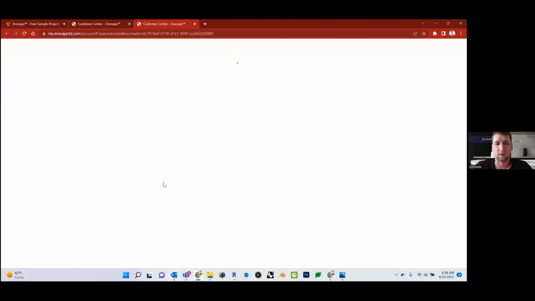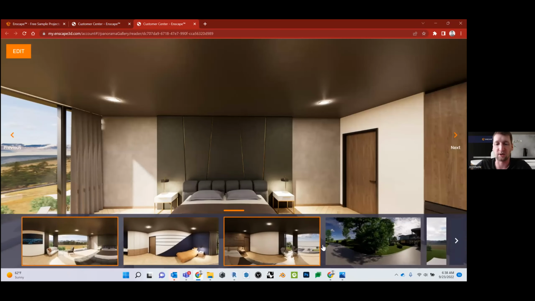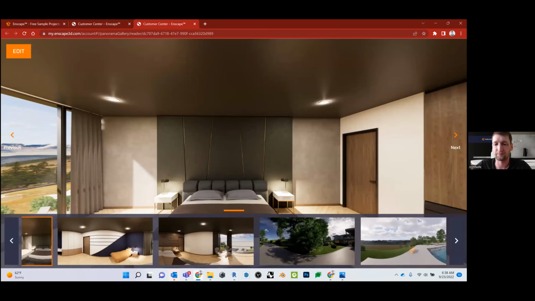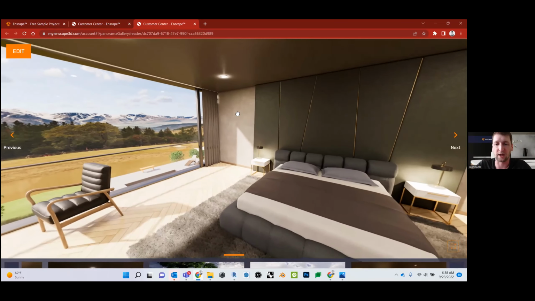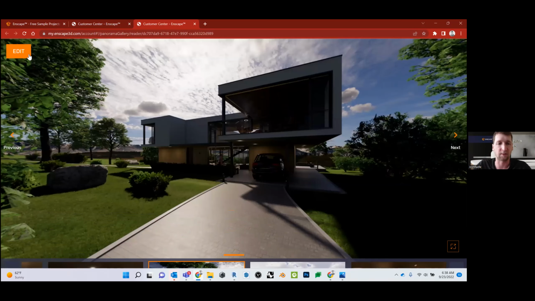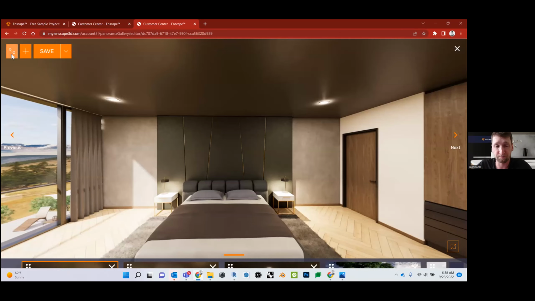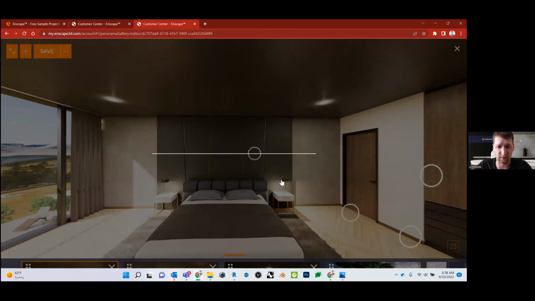And from here, this is where it's going to create a gallery for you. So you can start adjusting these to whichever sequence you want. So this is the gallery right here. I can start clicking to different ones. We also have the option to do what we call tour mode. So we can show all of the different panoramas I've taken.